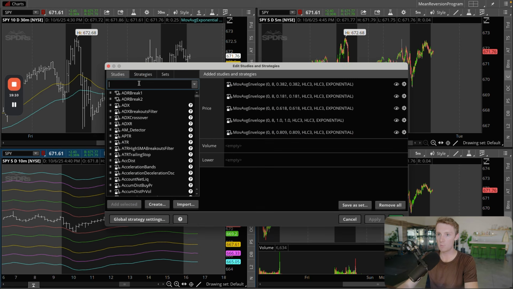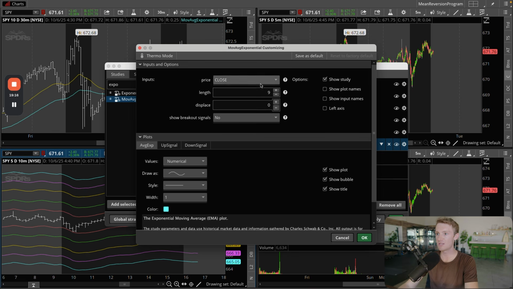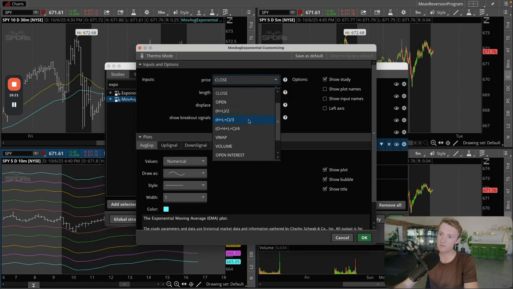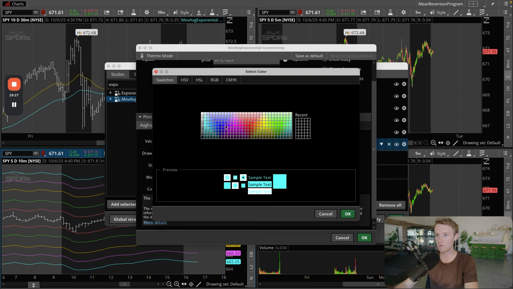Now we've just got to add one exponential moving average. So you're going to type in moving average exponential, and we're going to change the length from 9 to 8. And same thing here, high plus low plus close. Now for color, I'll make this a dark blue so we can really tell.